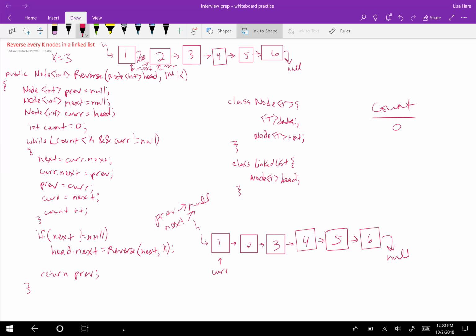All right, so while count is less than k, and k we're going to set equal to 3, and current is not equal to null, which it's not, then we can go in. Next equals current dot next. So next is here. Current dot next equals previous. So this is going to point to null right now because previous is null. And previous equals current. Okay. And current equals next. So current comes here.